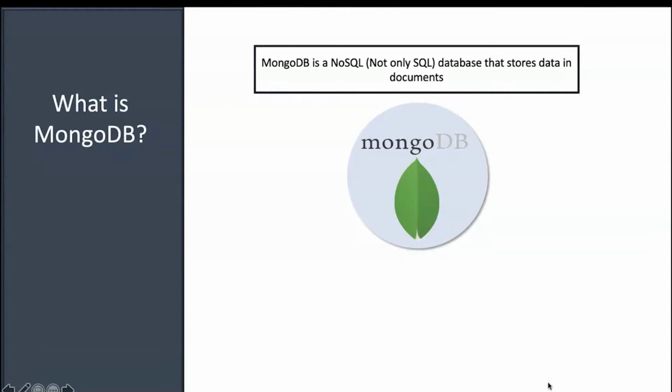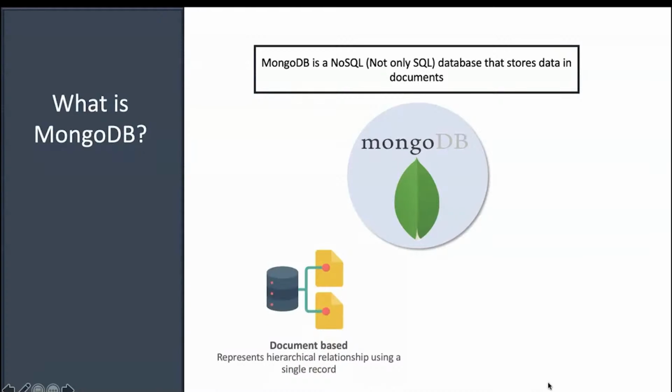NoSQL doesn't say no to SQL. Instead, it says not only SQL. That means it is not only SQL, but it supports other approaches too. So the document-based model actually represents the typical hierarchical relationship using single records. That means how the records are related with each other. So that's how exactly it represents it.